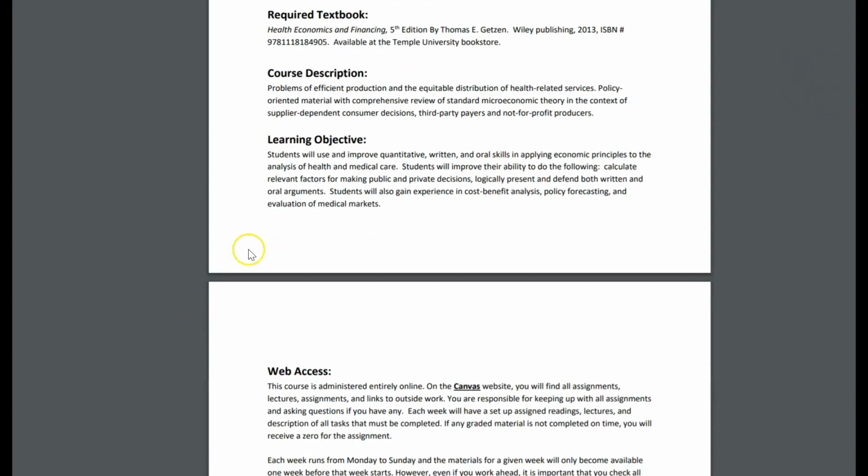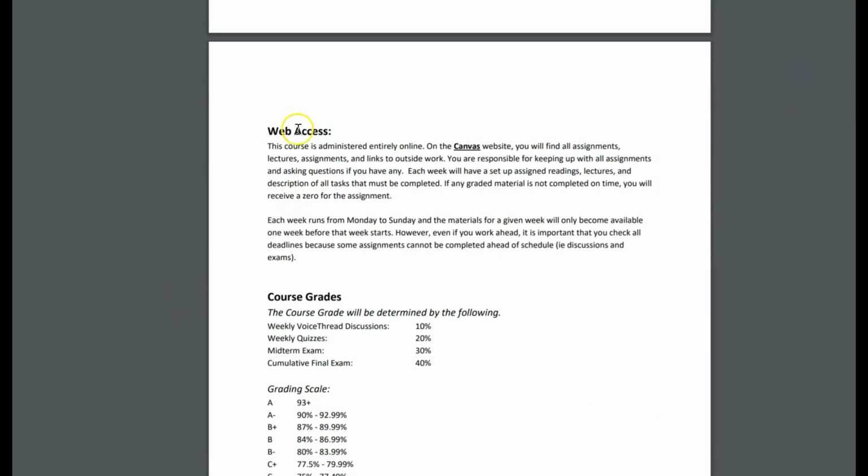So the course description and learning objectives are here. Now again, this course is going to be administered entirely on Canvas. Everything you need is going to be found on here.